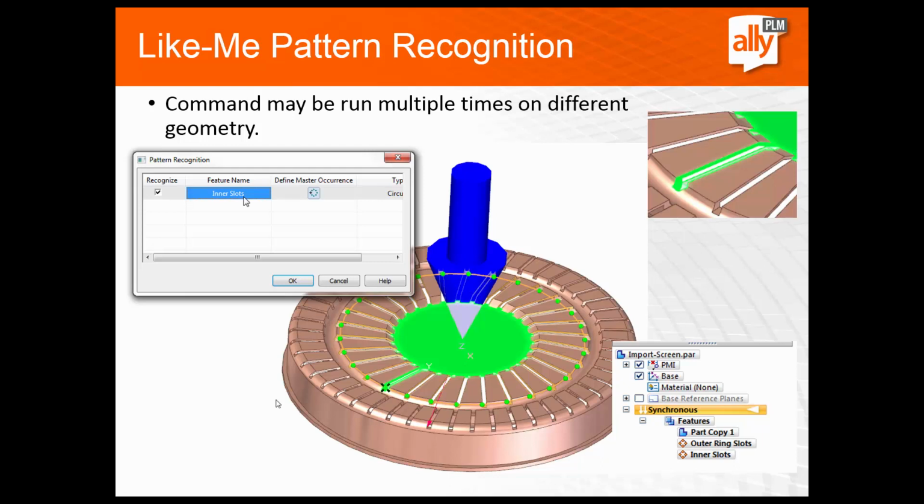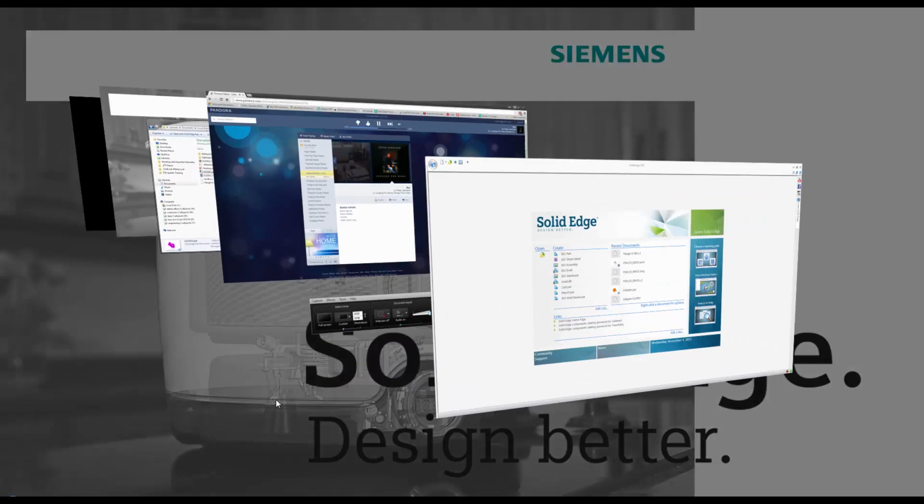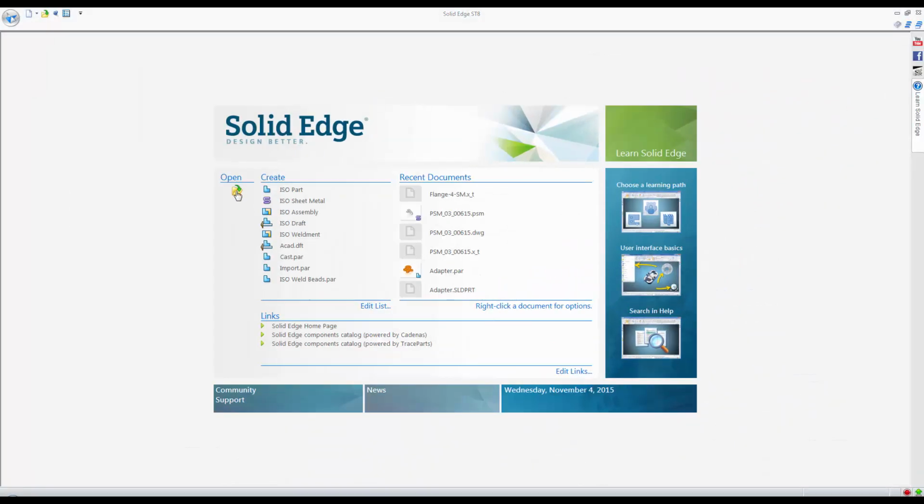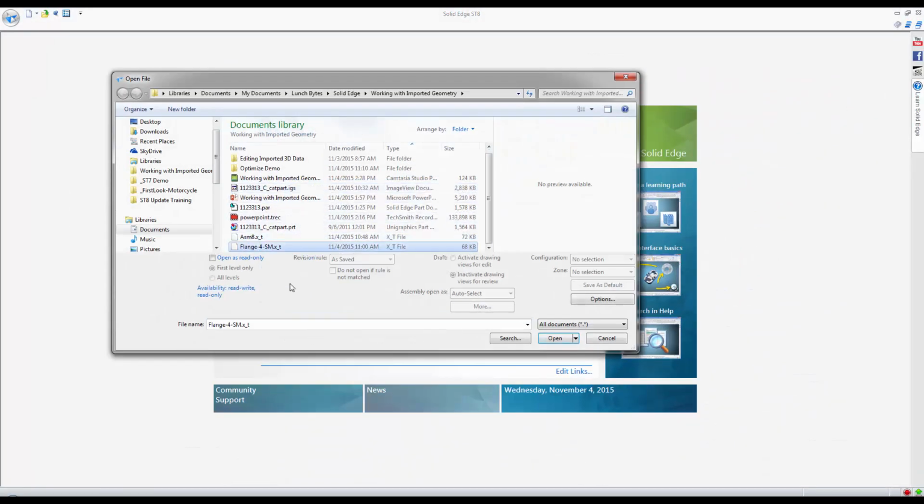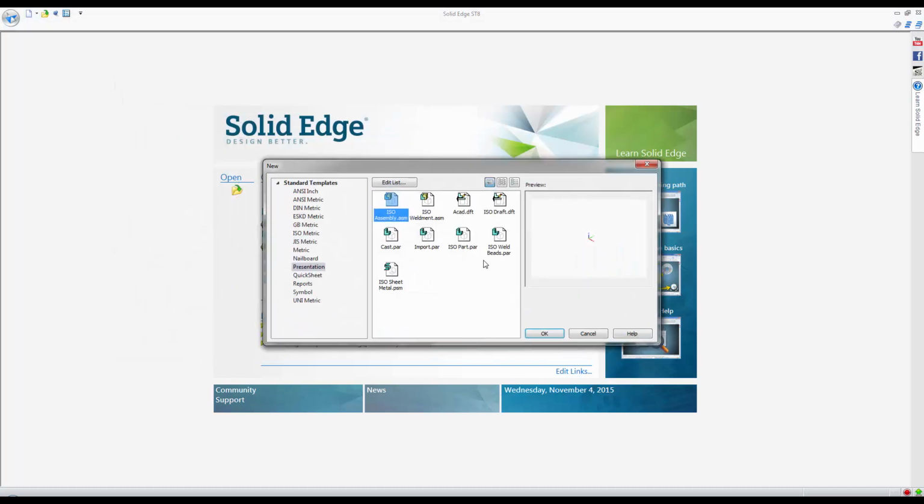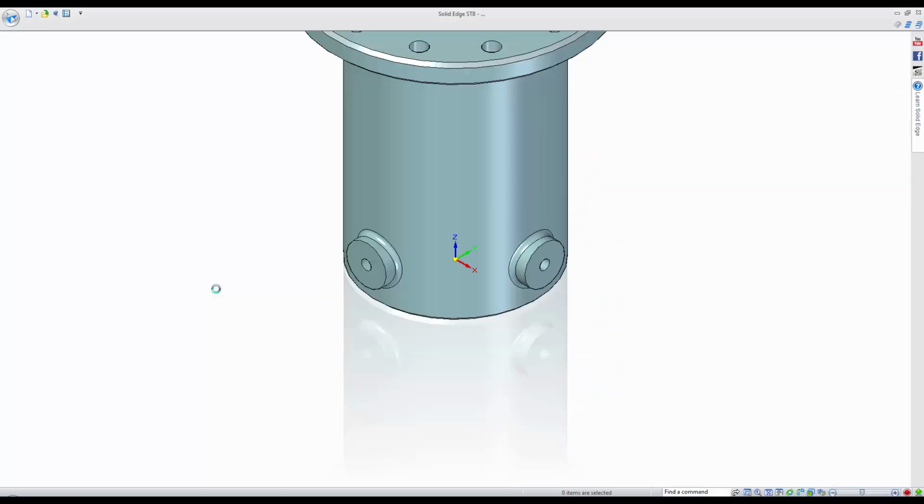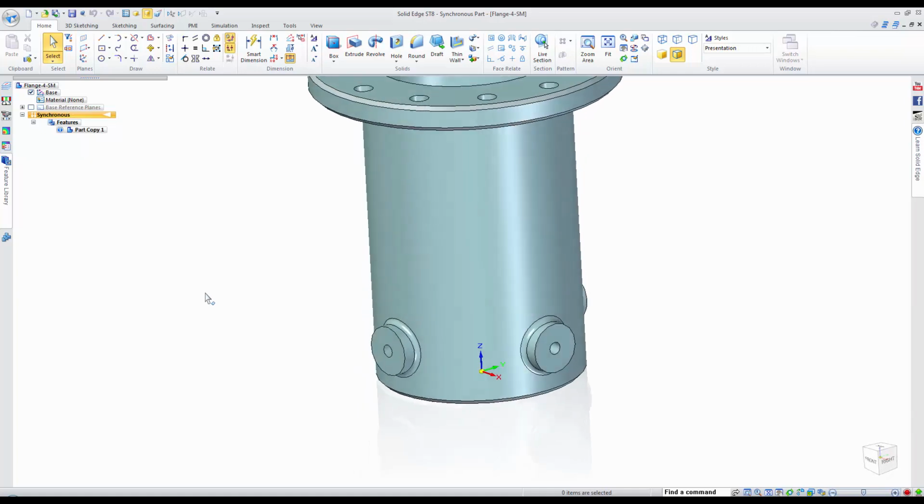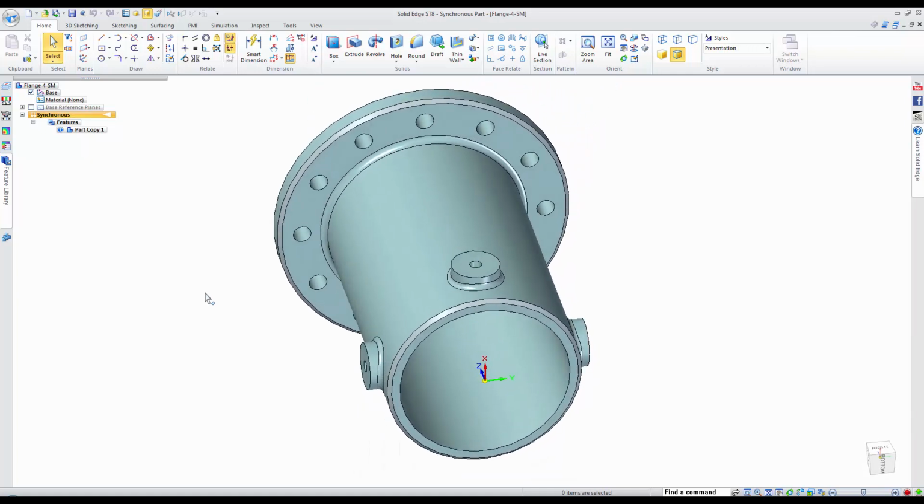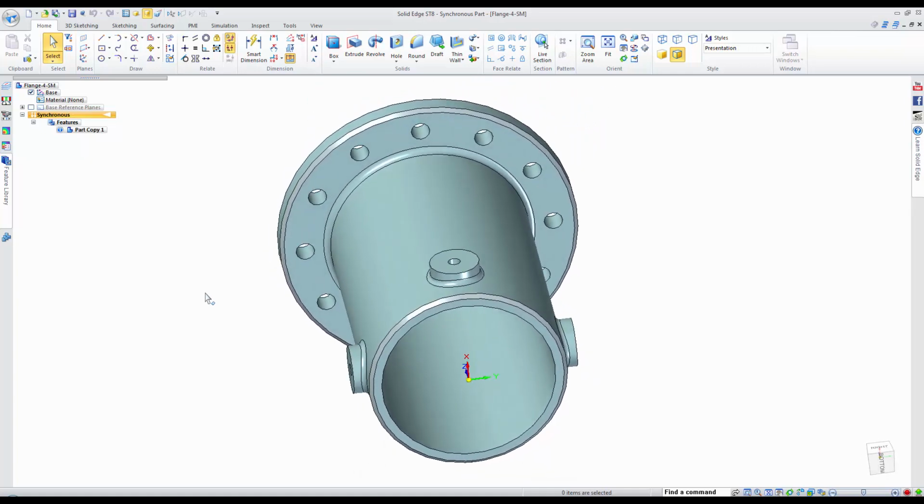So let's go ahead and take a look at the Recognize Patterns command inside Solid Edge, as well as some of the other recognize commands that are available to us. So we're going to open up a part file, and this is actually a Parasolid file, so we're going to translate this into the part environment.